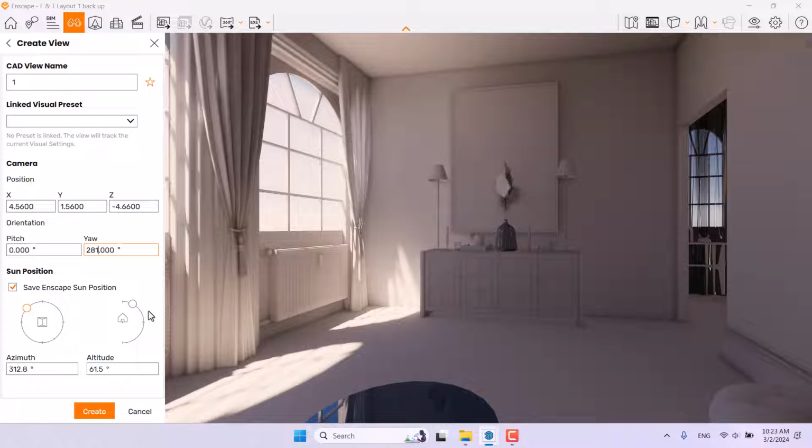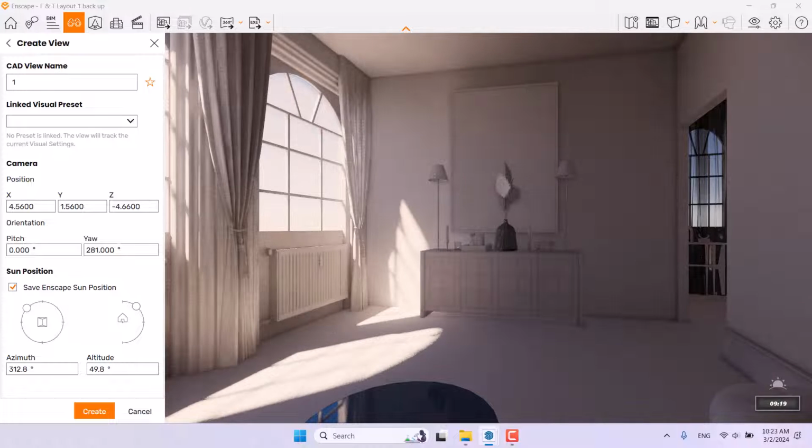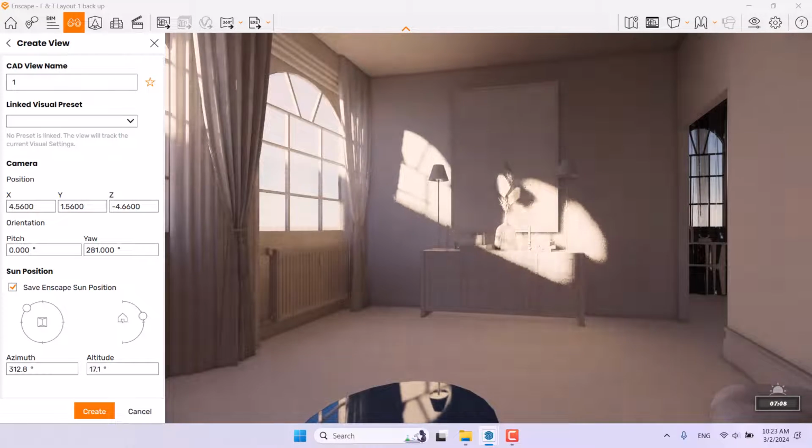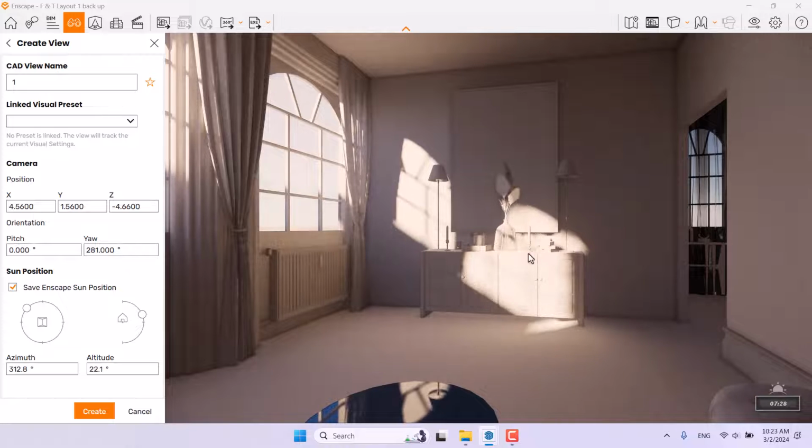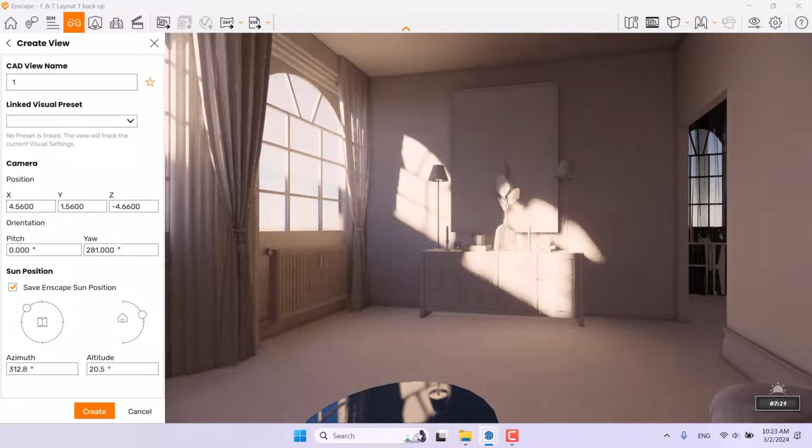So the first step for visual settings is adjusting your sun position in interior renders. I'm going to hold shift and right click and change the time of the day, for example, something like this. My aim and target is this decoration, so I need some focusing sun on this area. So I can adjust it something like that.